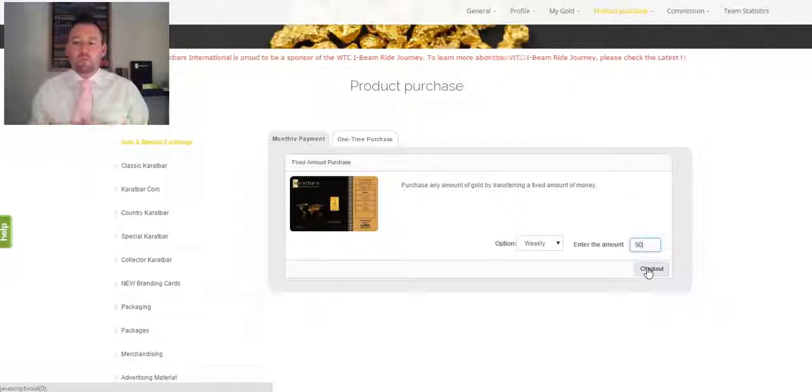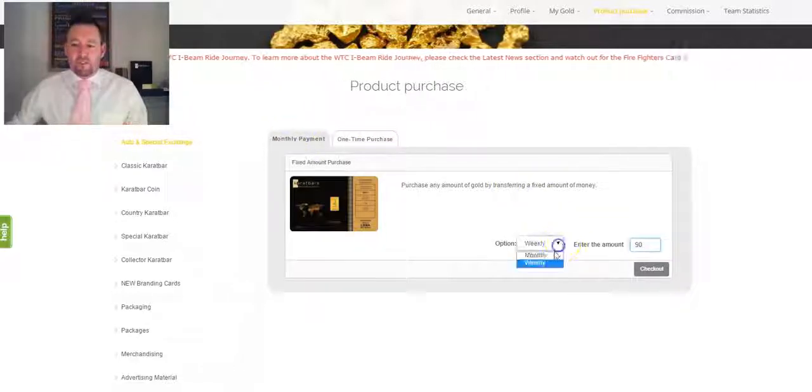And every time 1 gram of gold is bought, it goes into free storage for you. And obviously then you can have it delivered as well. Alright, so that's the monthly payment. Very, very simple and straightforward. You can have monthly or weekly.